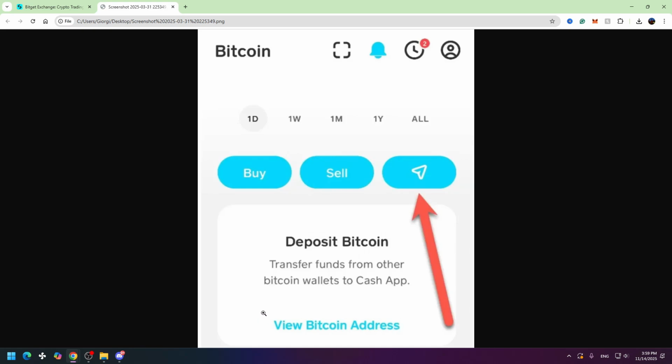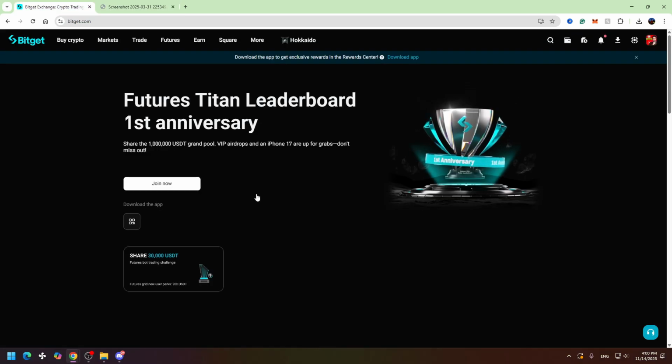You need to click on view Bitcoin address and you will see your Cash App Bitcoin wallet address. You need to copy the wallet address from your Cash App account and then you can start sending the Bitcoin from Bitget to Cash App.